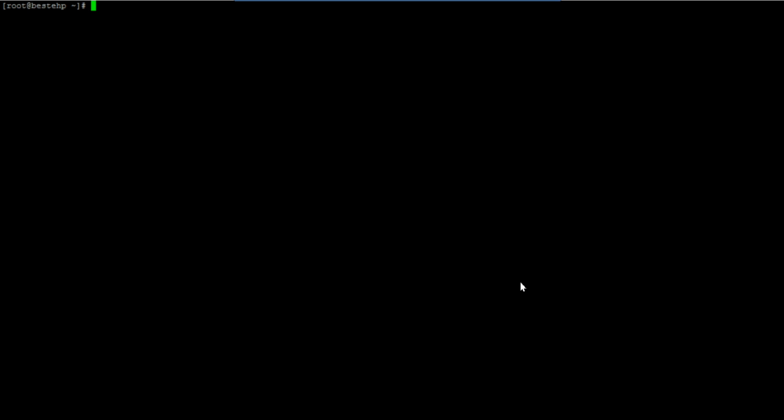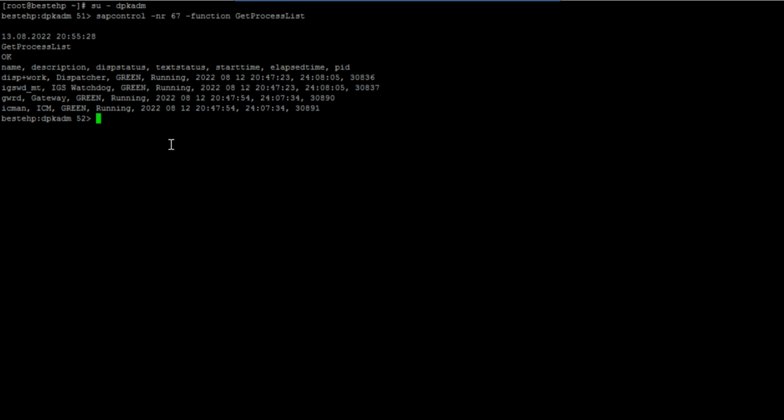First, you need to log into the server and switch to your SID ADM. Before you stop the system, ensure you validate whether the system is already stopped or still running. You can validate that using the command sapcontrol -nr instance number -function GetProcessList. As you can see, my system is all running right now, and my GUI is also accessible. So I'll bring down the system right now.